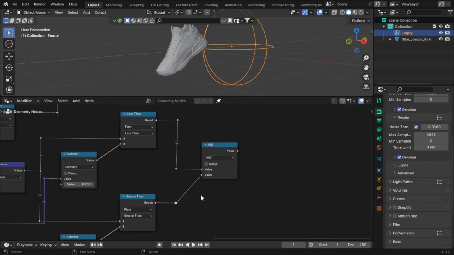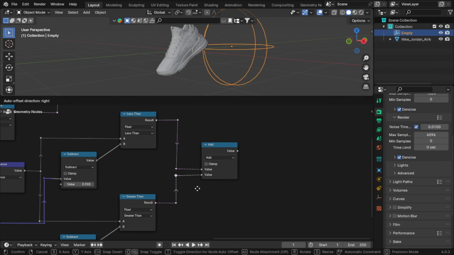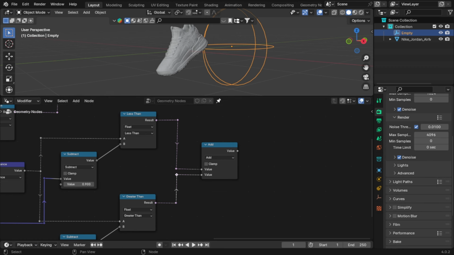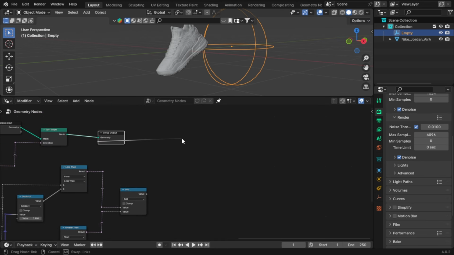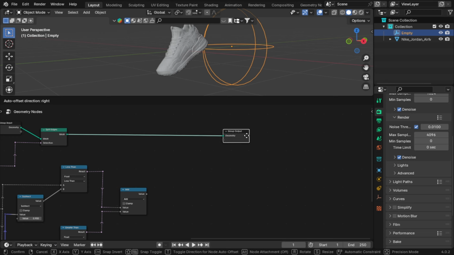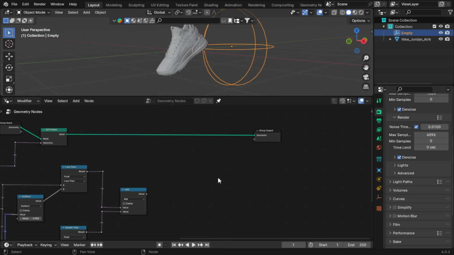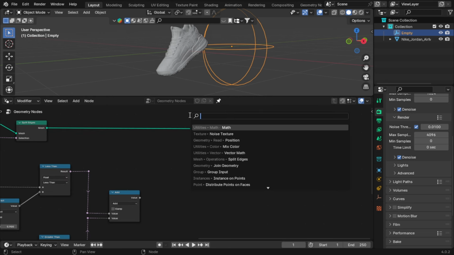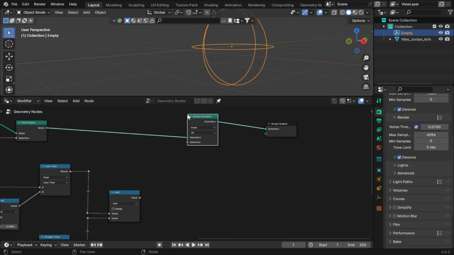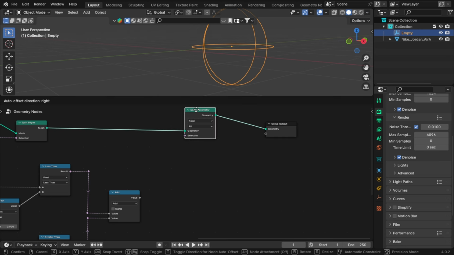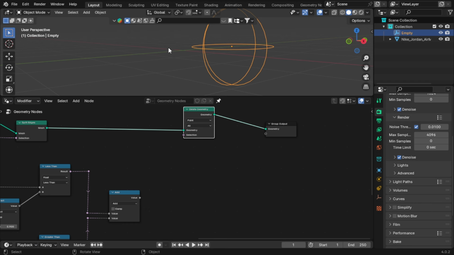Let me just fix this. Alright. And to delete the geometry, we are going to use a delete geometry node. So first of all, let's move this node and then add the delete geometry node. Okay, so let's plug the add node into the selection socket. All right.